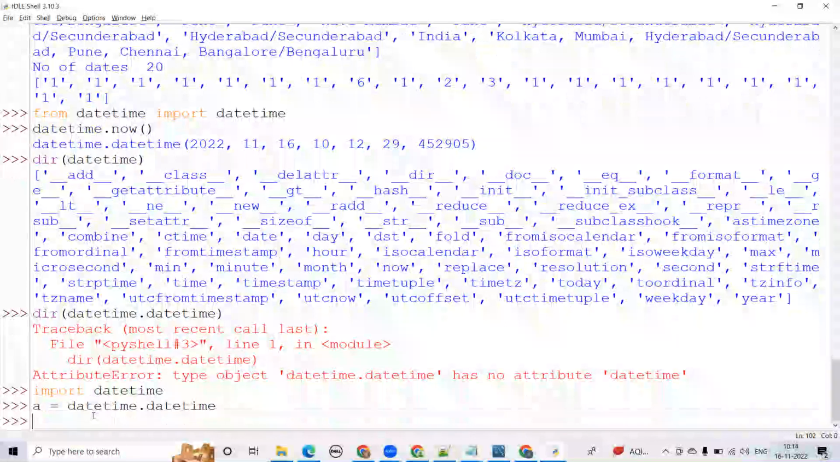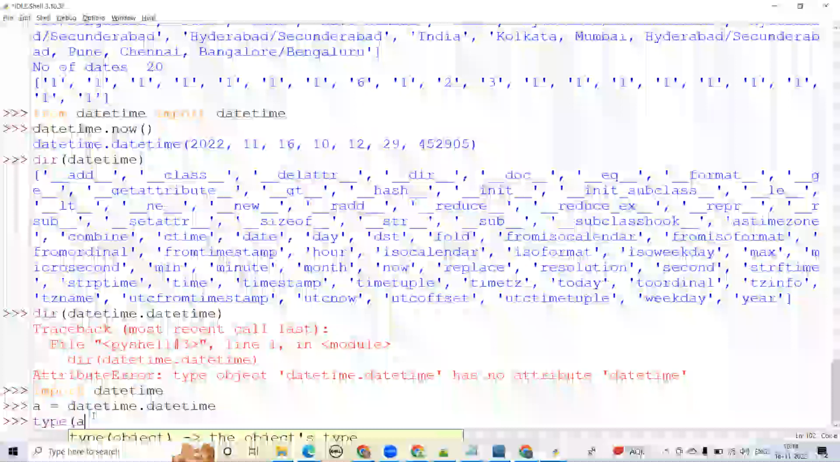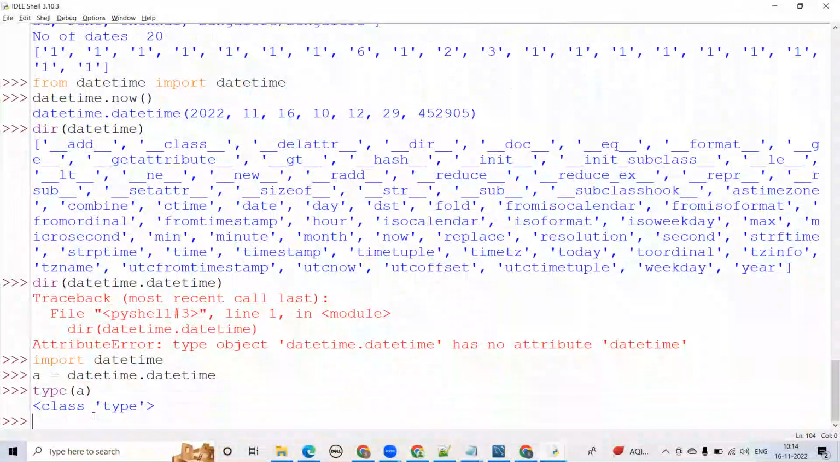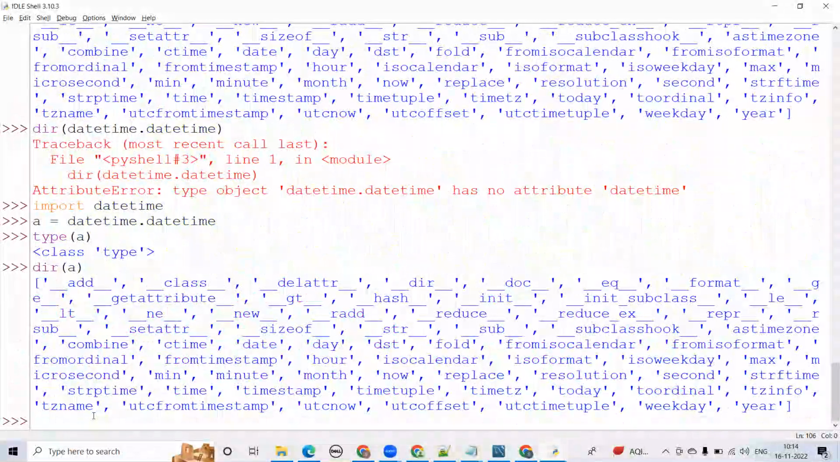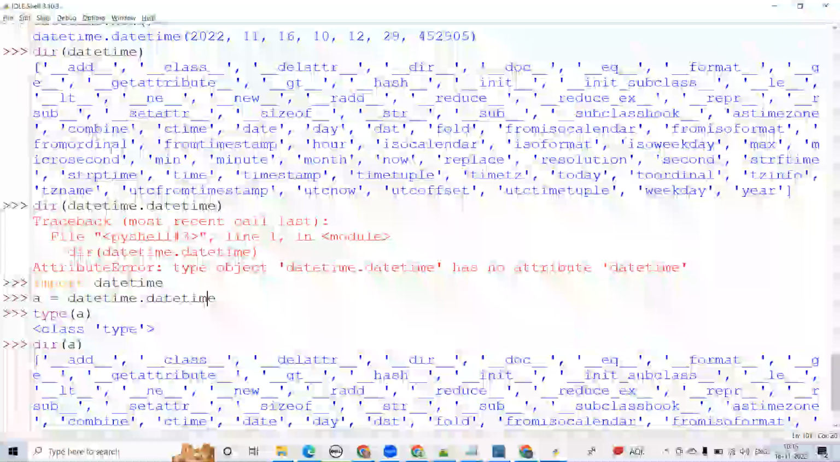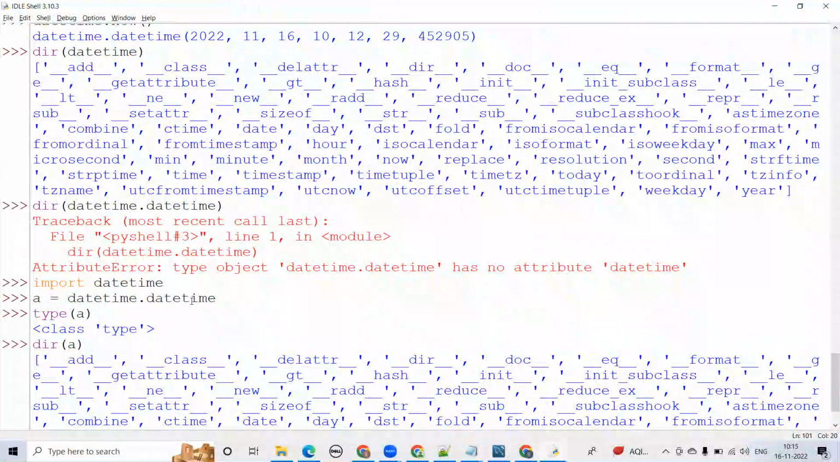Let's see if this is possible. Okay, this is possible. And what is the type of a? Class type. Type of a is class type. So what is a? If we can assign it, then why can't we see this? So this is your datetime.datetime, and these are the modules present in it. No, wait a minute. We have imported twice. Now it can be a problem.